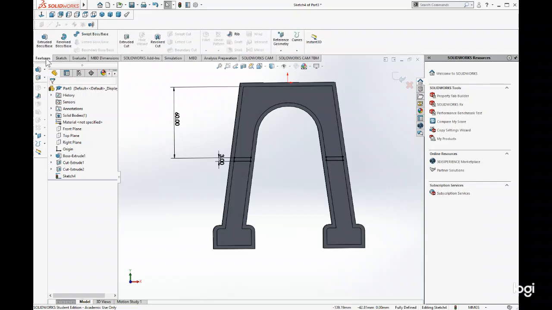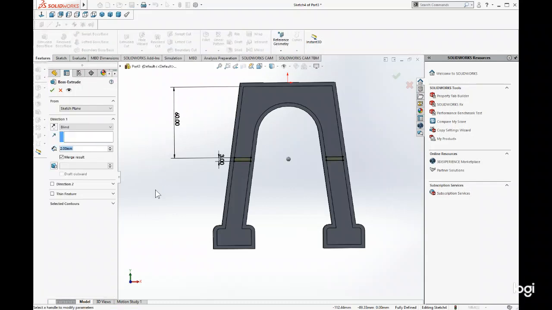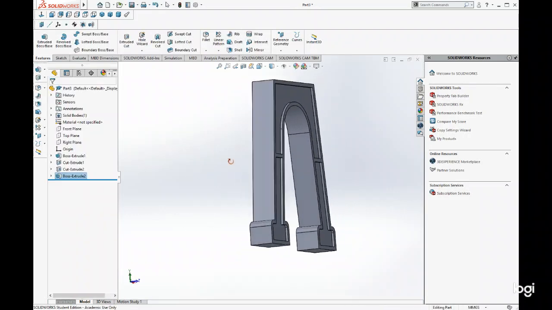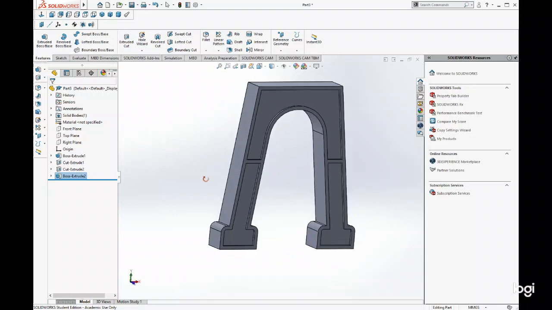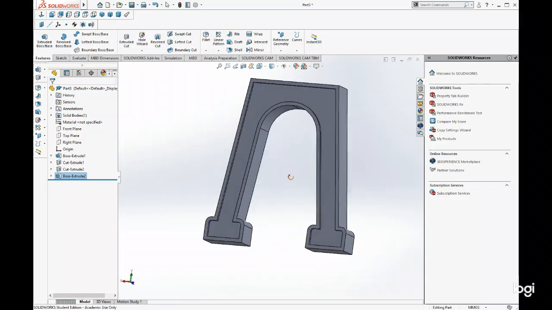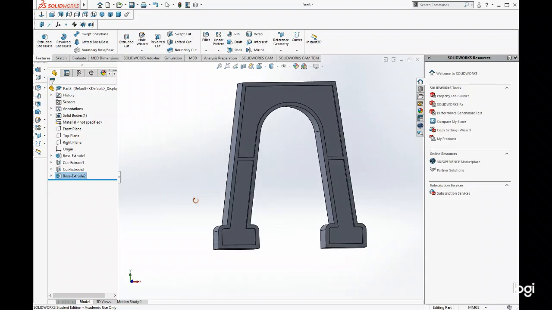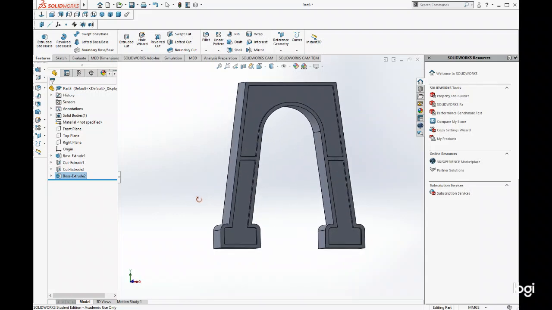So now I want to come up here and I want to extrude this. I want to extrude it 2 millimeters like I did the other. And look at there. How cool is that? Now I want you to do the other side the same way. I'm not going to do it just to save time on the video.